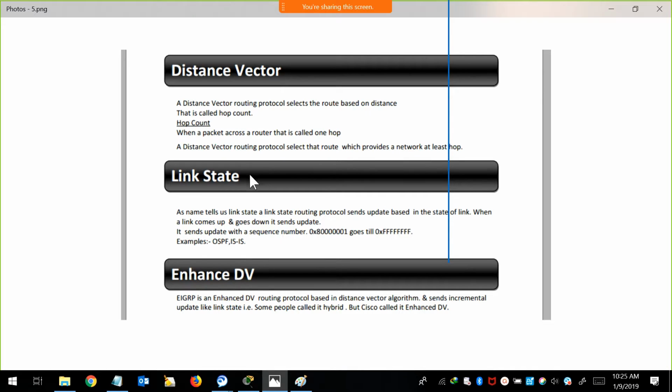Okay. Link state protocols are not that simple, not that straightforward, because they know that hop count is not that good a measure to calculate the distance. So that's why link state has its own little complex mechanism. I will talk about it in a minute. But before that, why is it called link state? Link state is called link state because it monitors, it works on the state of the link.